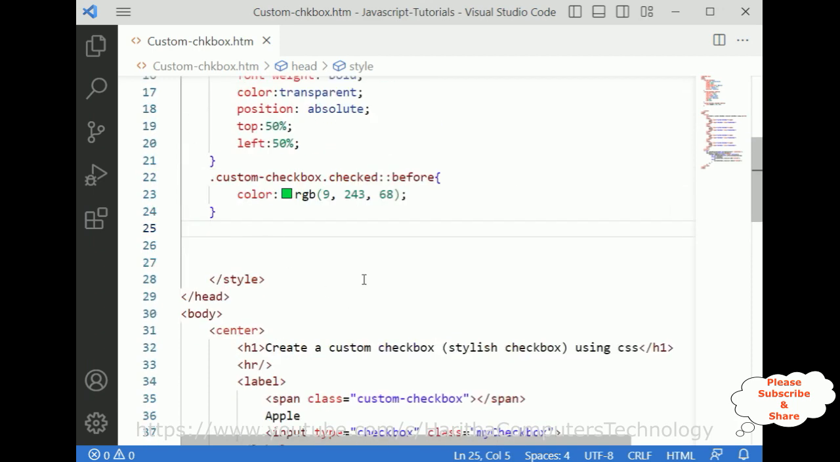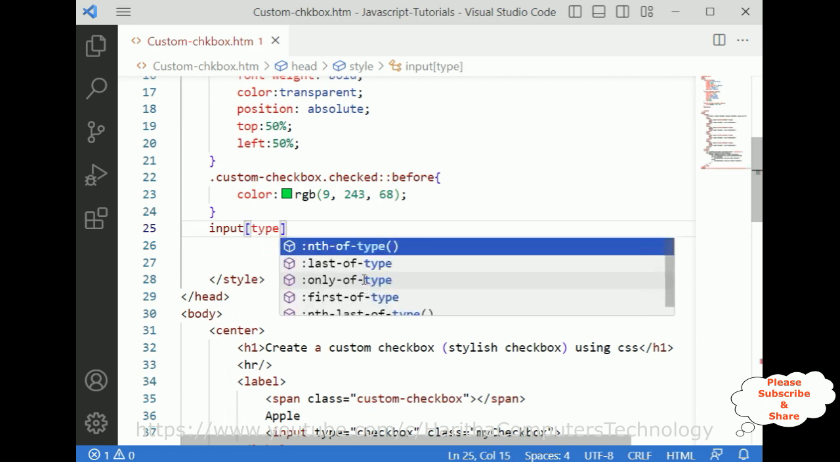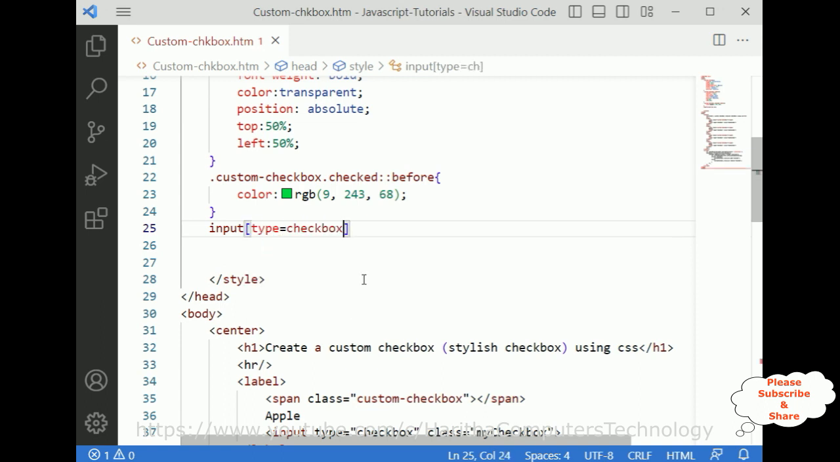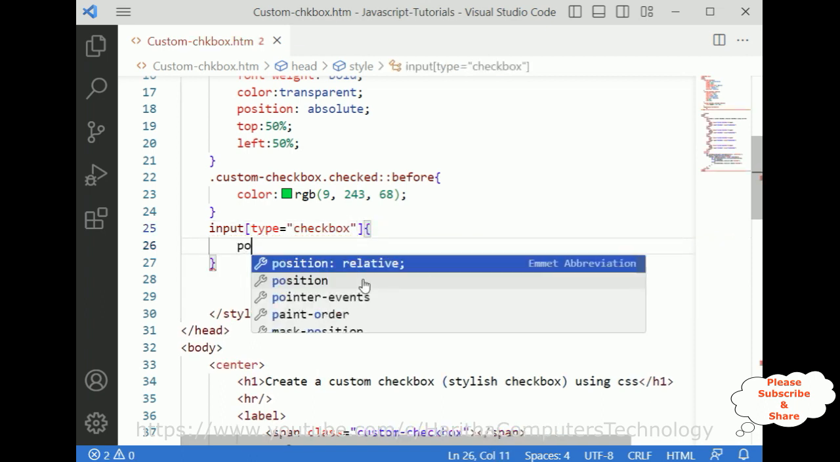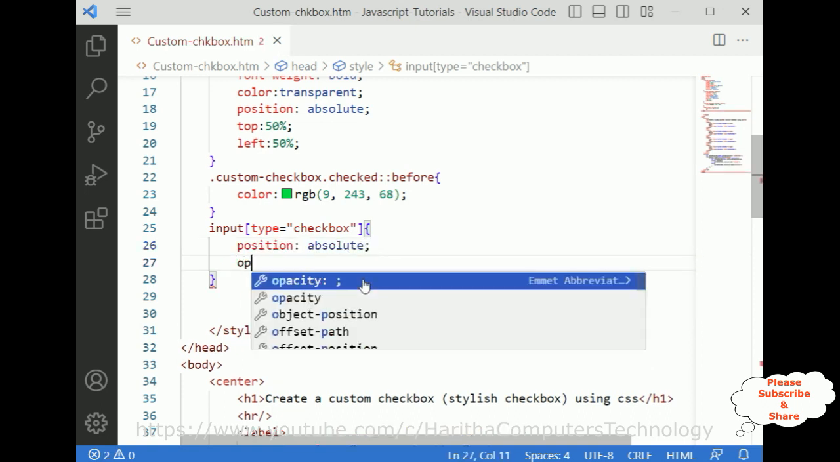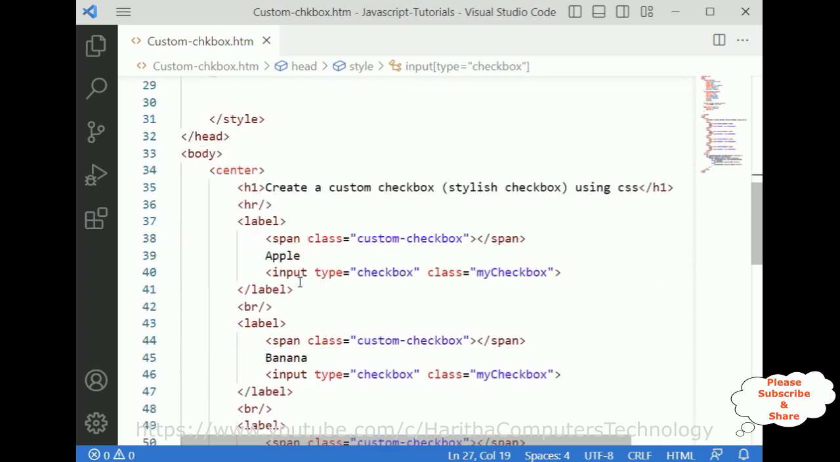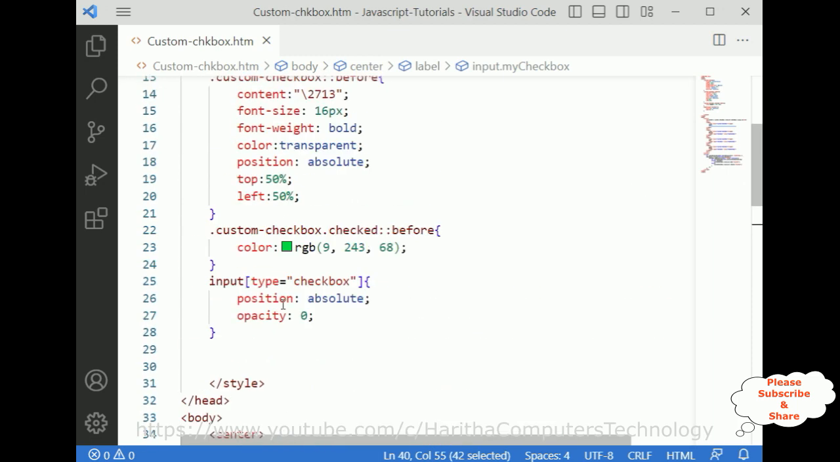So input type is equal to checkbox, position absolute, then opacity 0. I am adding opacity 0, which will hide this default checkbox element, which is the input element.